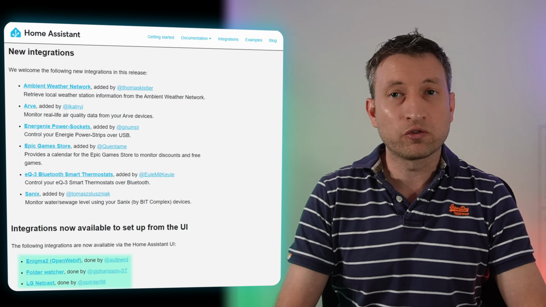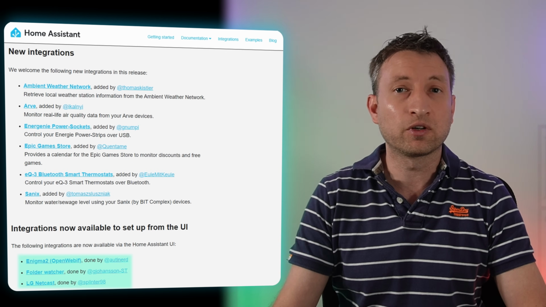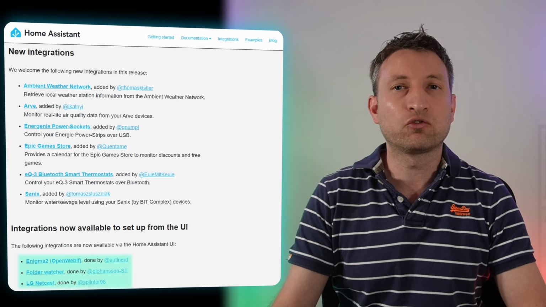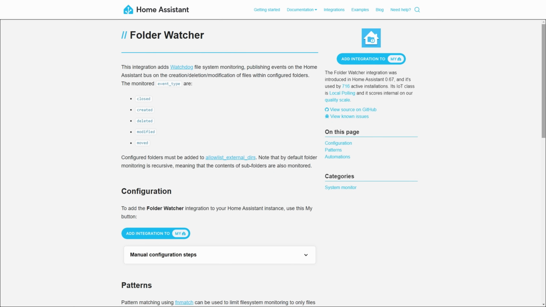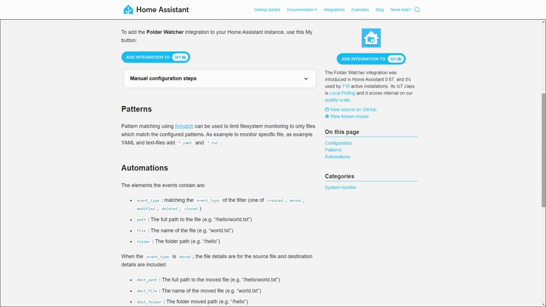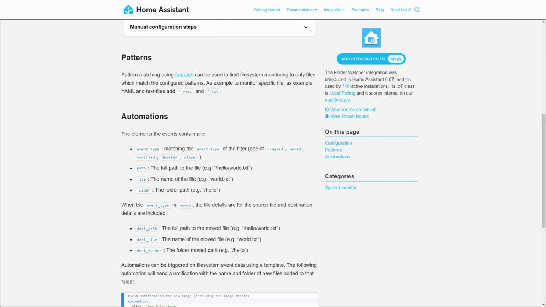The folder watcher integration is probably a good one to look at, and I think it's got a lot of potential for different use cases. If you want to keep an eye on newly created or updated files, then this one might be worth taking a look at. In terms of backwards incompatible changes, there are a few to mention.